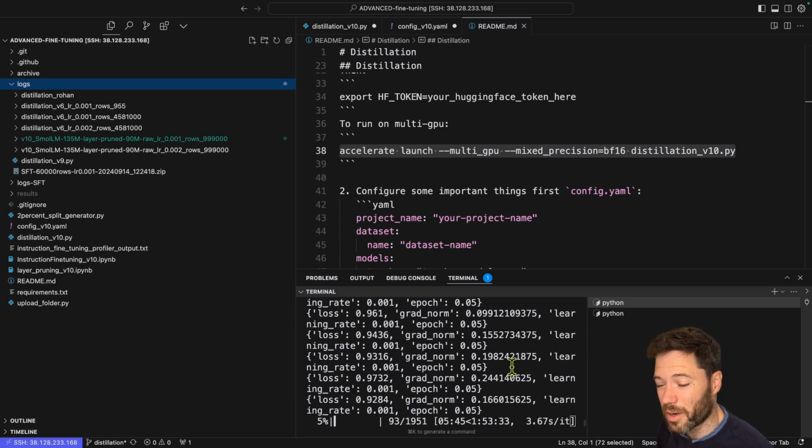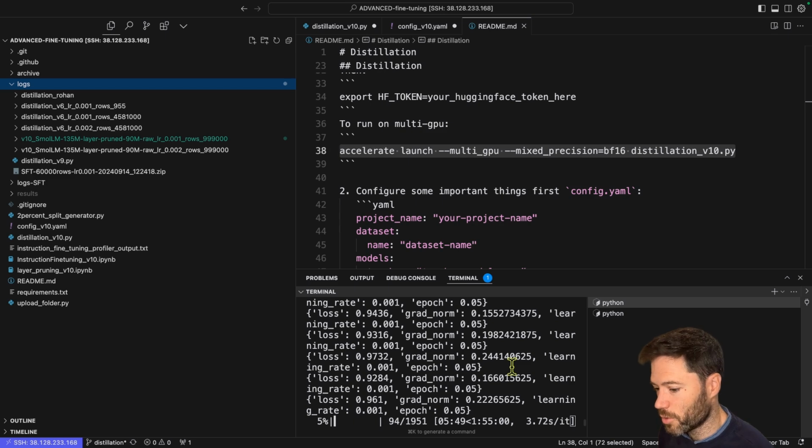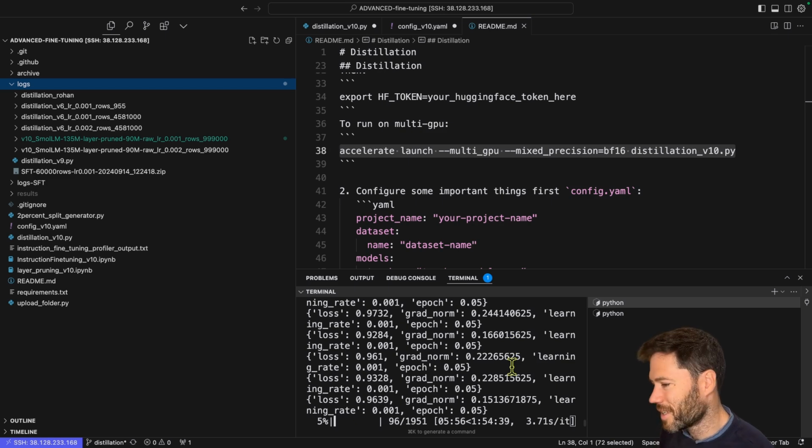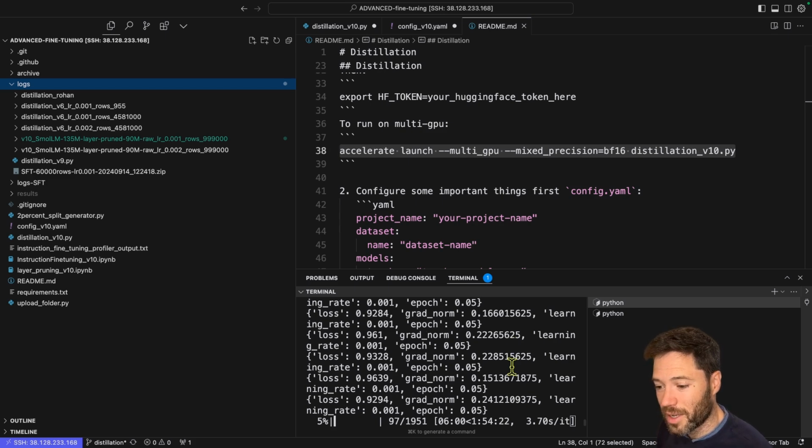So that means it's probably about 8 to 10 hours running on 8 A100s if I want to run through 2% of the data, which is what I would need in order to get the level of quality that was done in the Minitron paper.